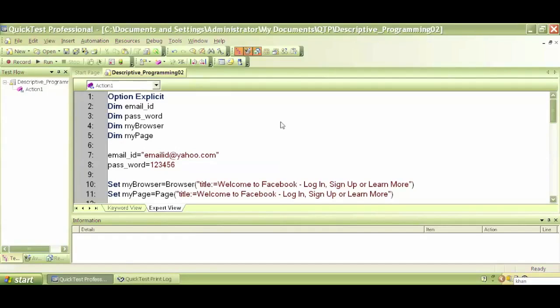Hi. In the previous videos, we explored descriptive programming and output values. We pretty much completed those tasks, and in this video, we'll get started with something called functions. This is another very powerful concept of QTP, and you'll be using these functions a lot throughout your QTP and automation career.